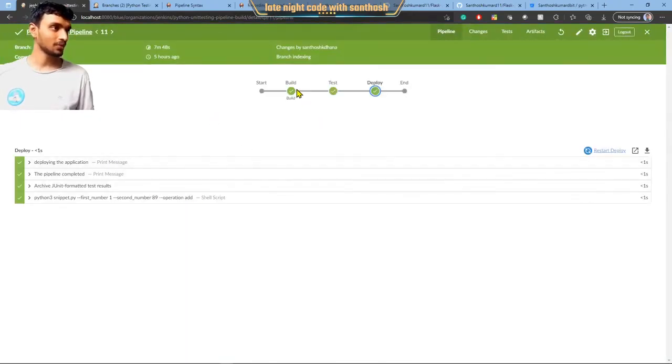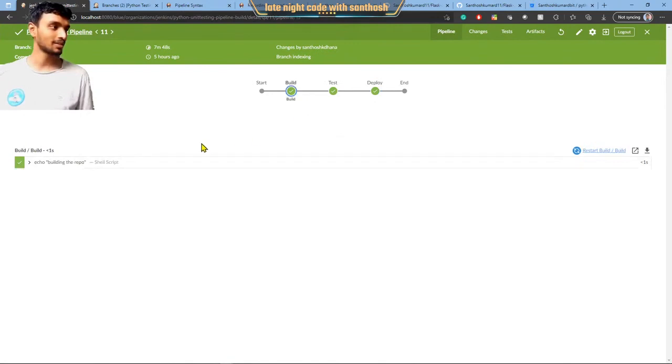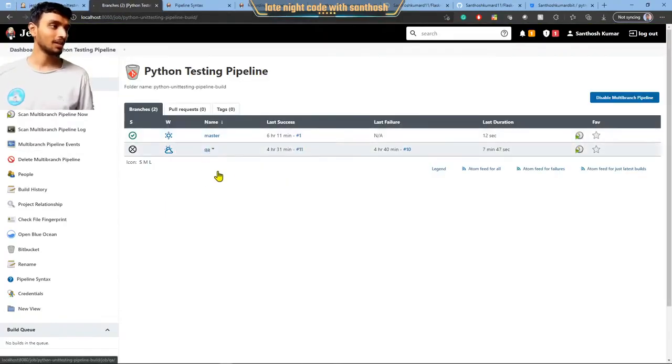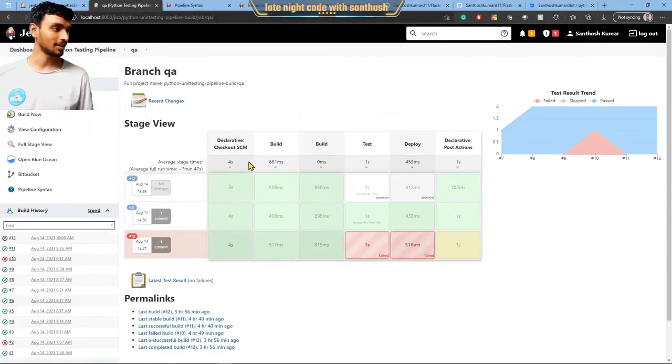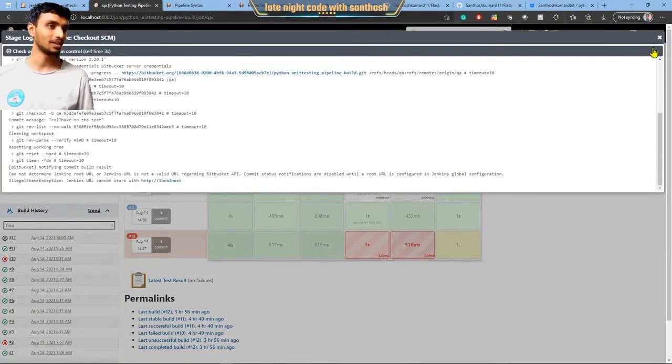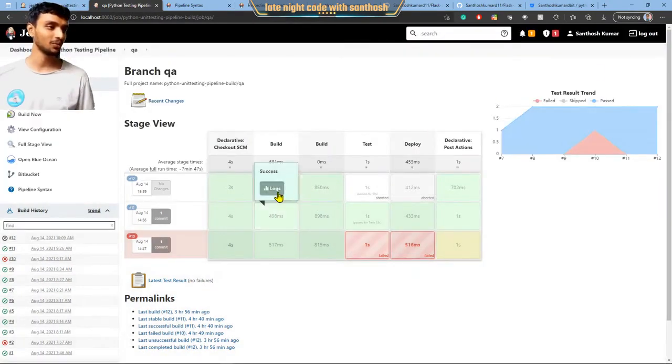So this is how the actual build will start. So the build phase, the test phase. This is really nice when you use Blue Ocean. If you see the same in the normal view, this is like the steps that you have. So you have to manually see the logs, and this is really difficult if you want to just see what has been done. So this is a really tough job.